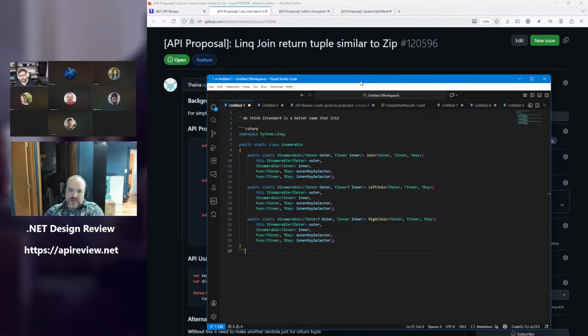Yeah. And as you said, this is just an easy way to get the enumerable paired data, and if somebody doesn't like it, they can continue calling the one with the result selector. Yep.